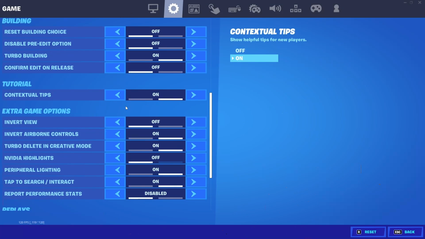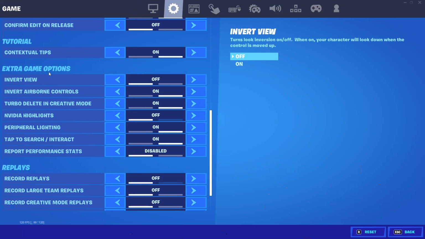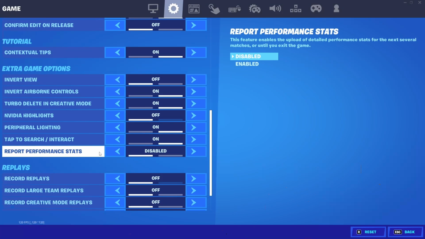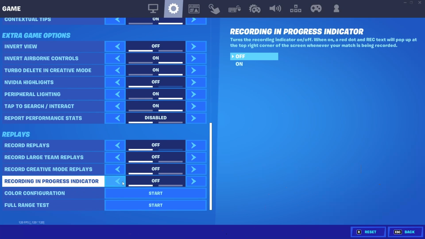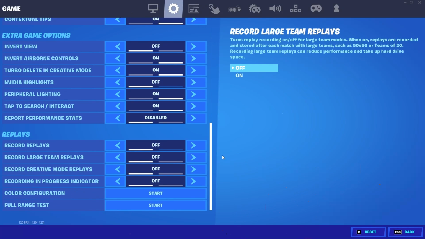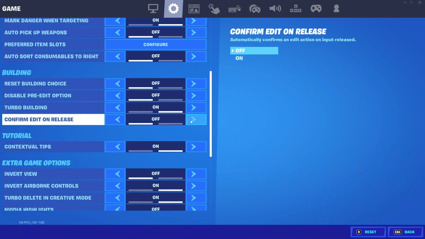Let's see here. Extra game options. You want to turn off NVIDIA Highlights if you have it on. You don't want that on there. Turn off the report performance stats. Disable that. You want all these replays turned off if you're going for high FPS.